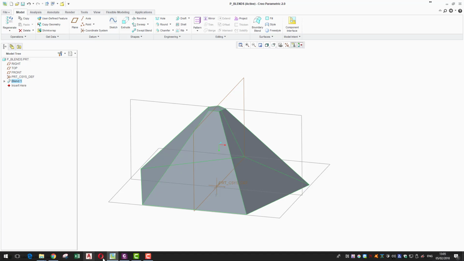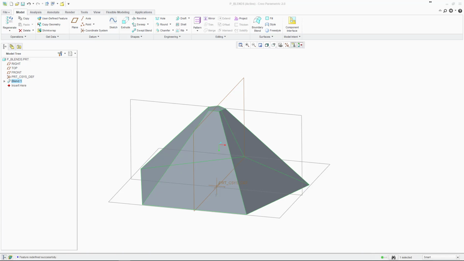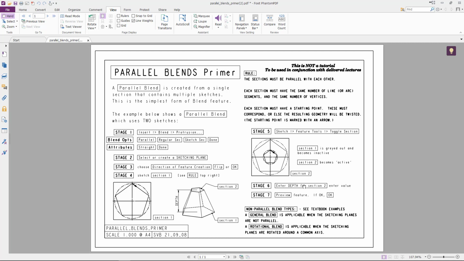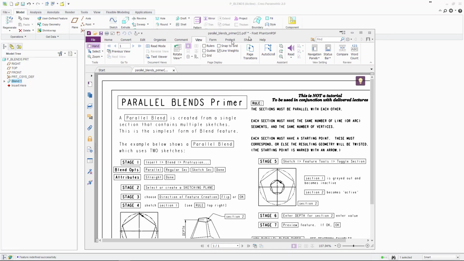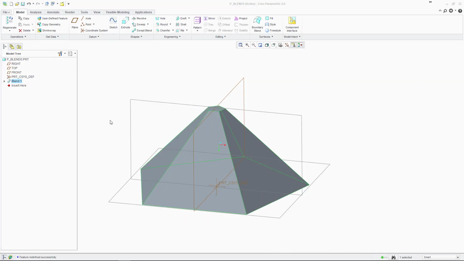But if we look at some of the other text in the PDF, each section must have the same number of lines or arcs or segments or number of vertices. We've fulfilled that. Sections must be parallel with each other. We've fulfilled that. Each section must have a starting point. These must correspond, or else the resulting geometry will be twisted. The starting point is marked with an arrow. Well, let's go and have a look at that in our particular example.